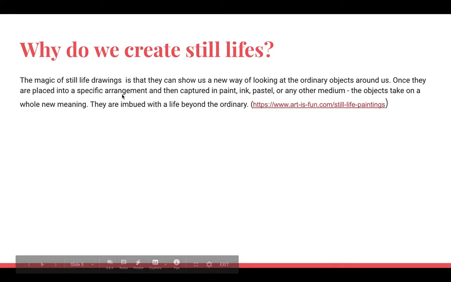So why do we create still lifes? I really liked this definition. The magic of still life drawing is that they can show us a new way of looking at ordinary objects around us. Once they are placed into a specific arrangement and then captured in paint, ink, pastel, or any other medium, the objects take on a whole new meaning. They are imbued with a life beyond the ordinary, which is really cool.